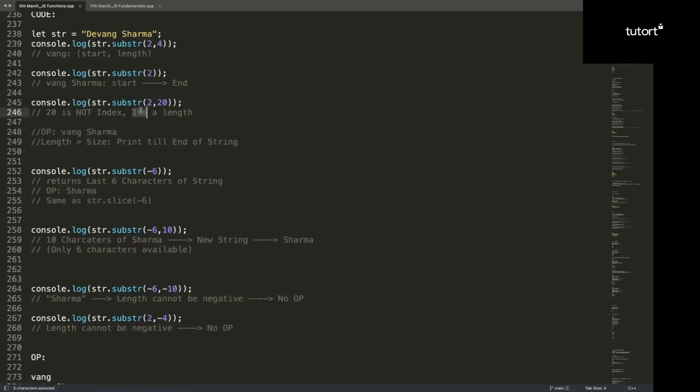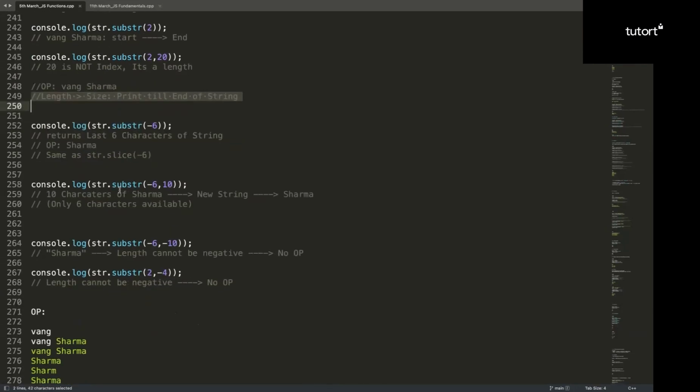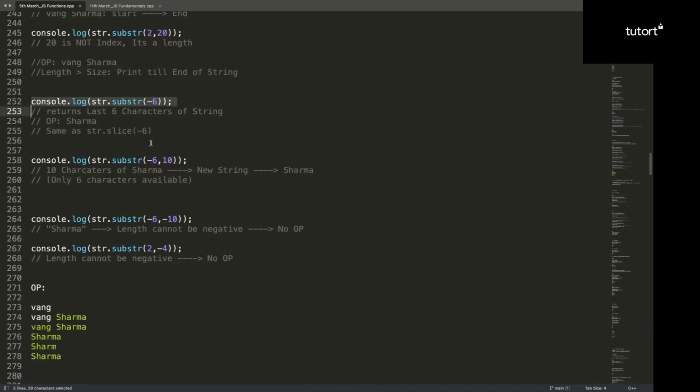Then we talked about giving a length greater than the size of the string: that will print till the end of the string. If it is less than the size, it will take that many characters. If I give a negative start, it returns the last 6 characters. If only 6 characters are available and you ask for 10, whatever characters are available, I'll get only those. Length cannot be negative, so it will not work and will not give any output. So these 2 lines will not give you any output.